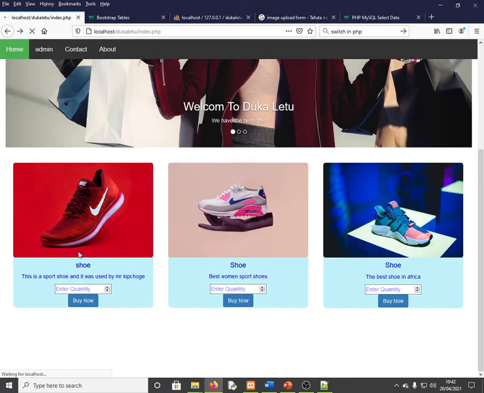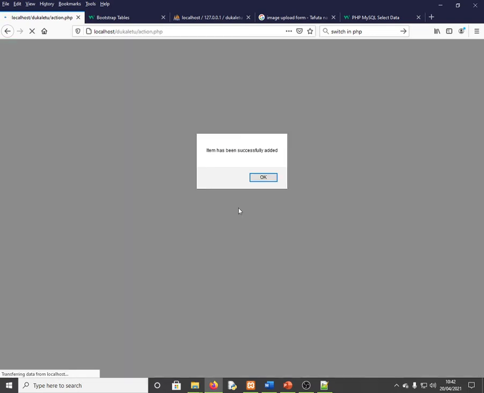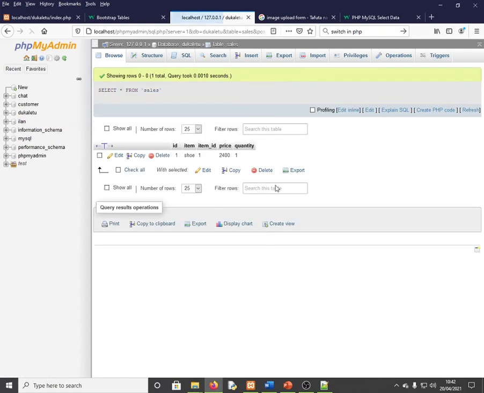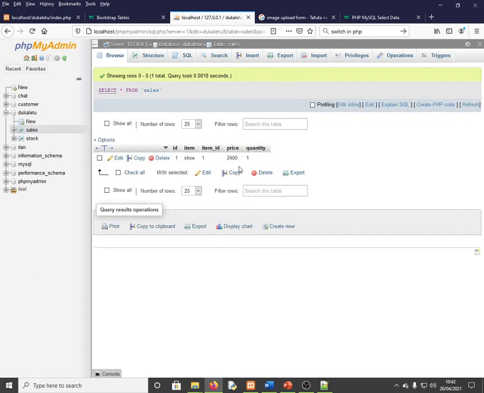So we refresh, we add one item, and now it is going direct like that. So we expect the item has been added to the database. We can refresh. So maybe, yeah, it has been added. Like for example, you can see we needed what shoe, and that is the price. What if we need 5 shoes?